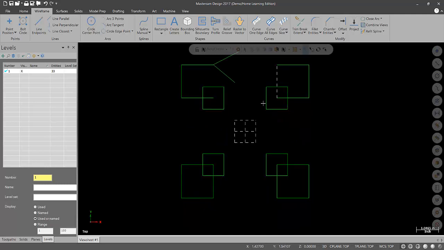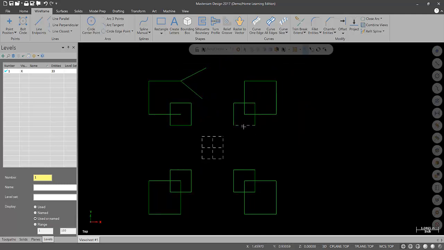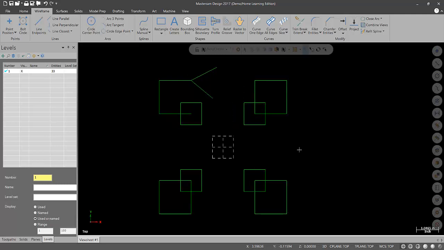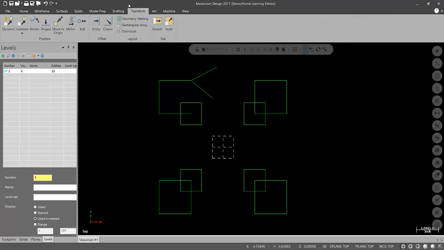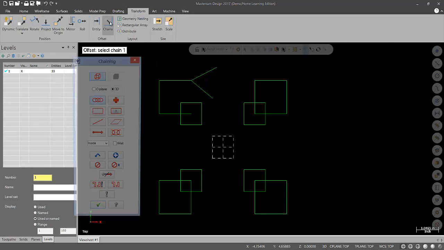Now another thing, as you may have noticed, is that chains can overlap each other. So here's an individual chain, and then there's also an individual chain, and they overlap. Now that we know what a chain is, let's try out that offset command. Let's go over to the Transform tab and hit Offset Chains.